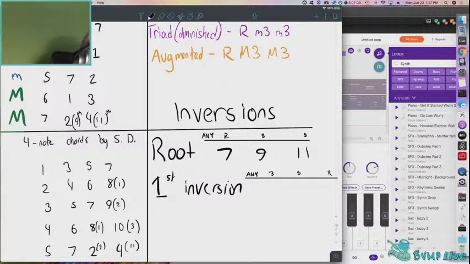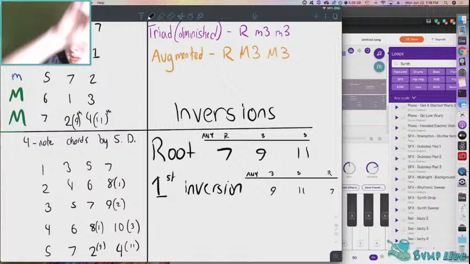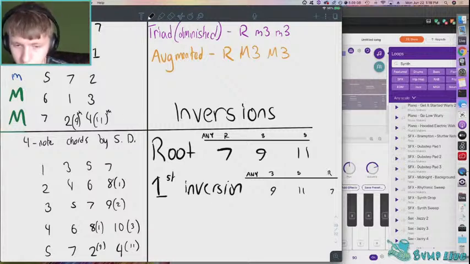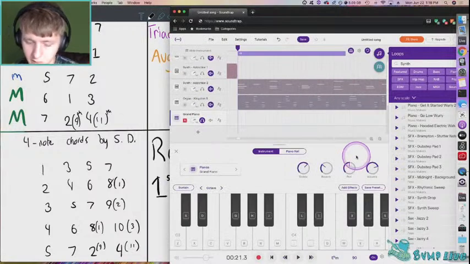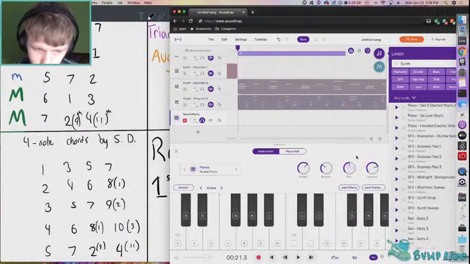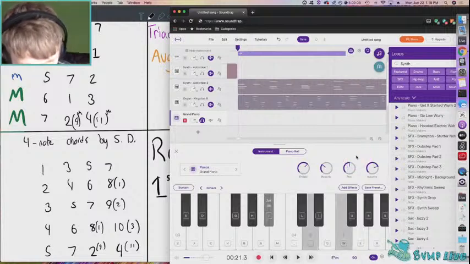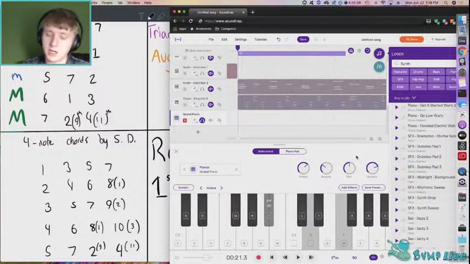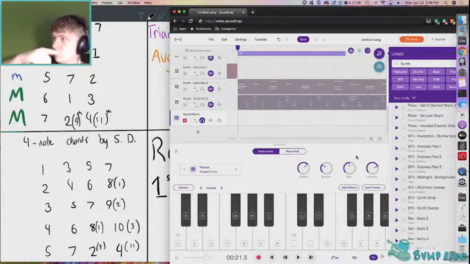Okay, so then 9. We have 9, 11, and then 7. But because the 9 and the 11 are now supposed to be beneath the 7, I'll play it out real quick. So we have this. This is root inversion. And we want it in first inversion now. So we want the 7, or the root, to be the top note of the chord, which means these 2 have to be moved below it.